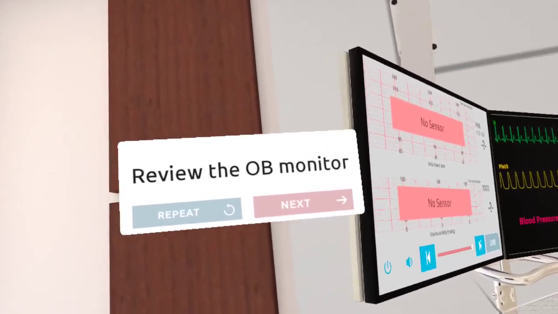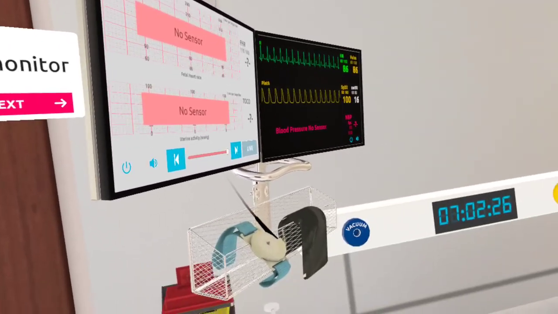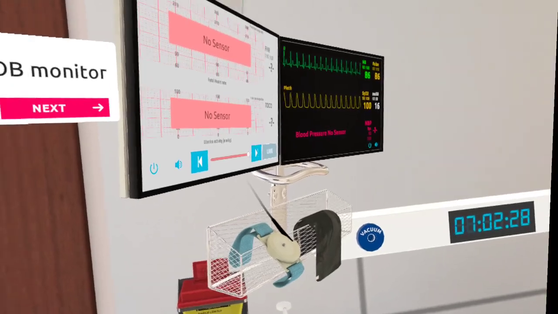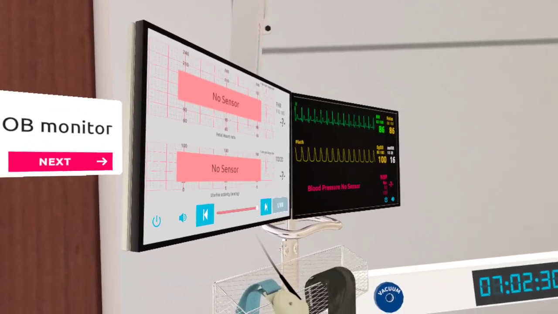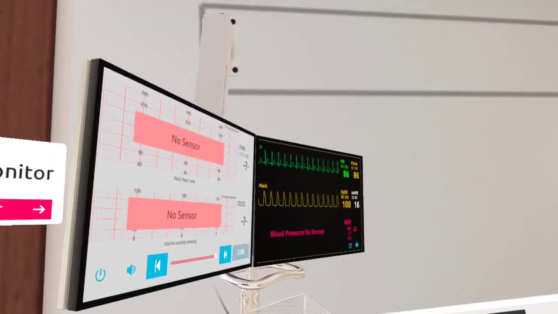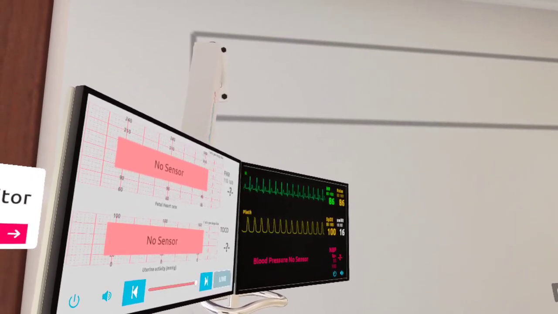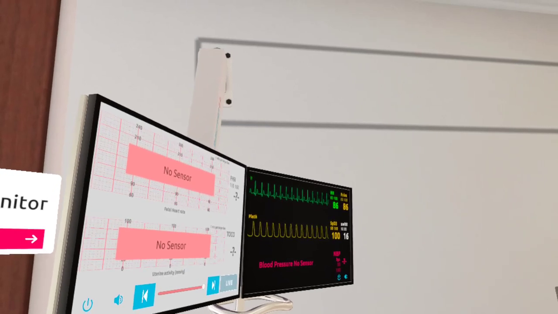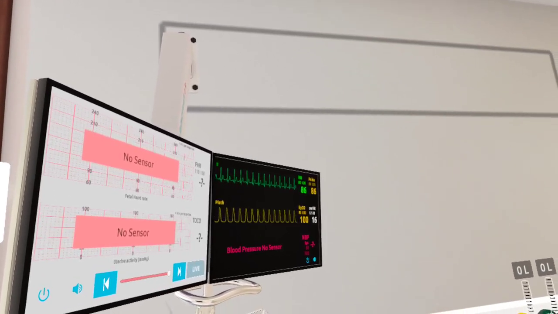Well, perfect. Notice how the monitor above the bed now displays the fetal heart rate, variability, pattern, and uterine activity. You may use the toggle feature at the bottom of the fetal monitor to review the strip history. Pressing the Live button will return you to the live view of the strip.